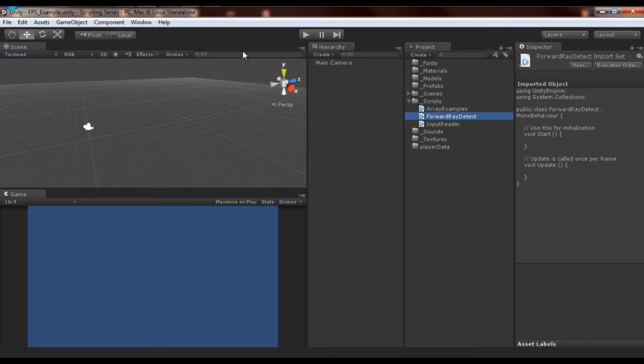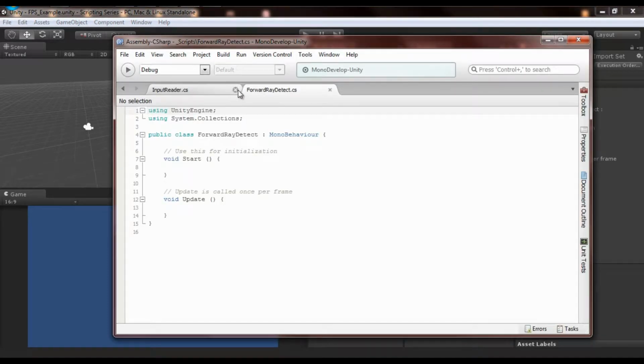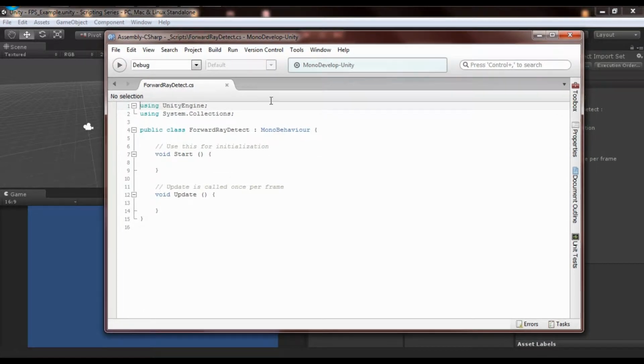So I'm going to go ahead and open this up in MonoDevelop, and close my script from the previous video. And we're going to want to do a couple things here. Again, this is kind of stepping into the advanced scripting zone, so I'm going to type a bunch of stuff and then I'm going to explain what I'm saying.